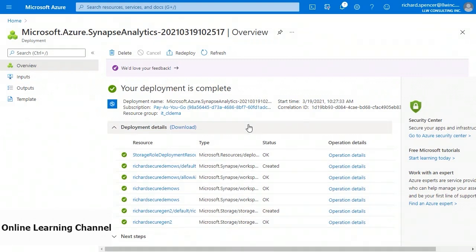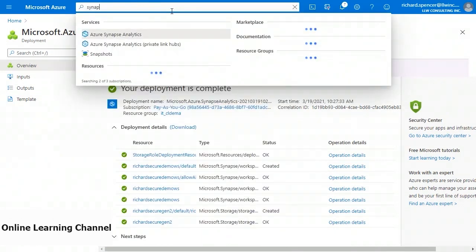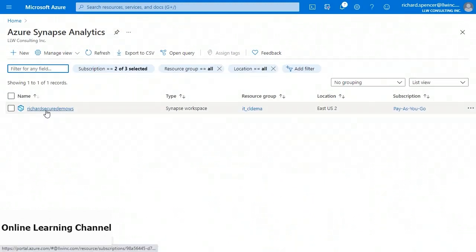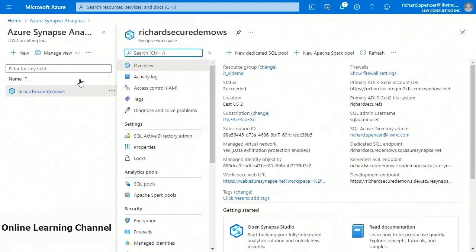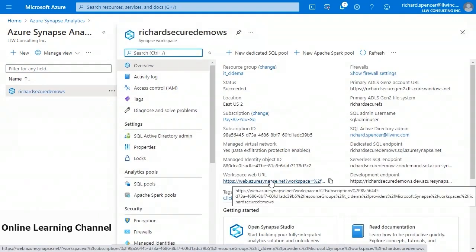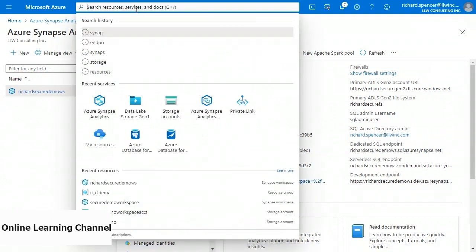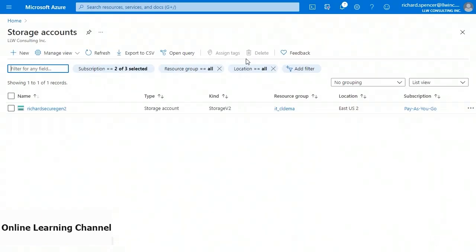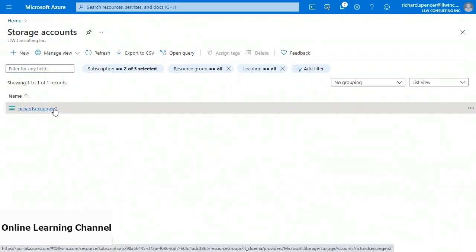So now let's go into our Azure Synapse workspace. So I'll come up, type in Azure Synapse Analytics, and we'll see the Synapse workspace we just created. So we can look at our workspace web URL. It's here. But I also want to go back to the storage account. So let's go back to our storage account. Find the storage account we created. Click it.